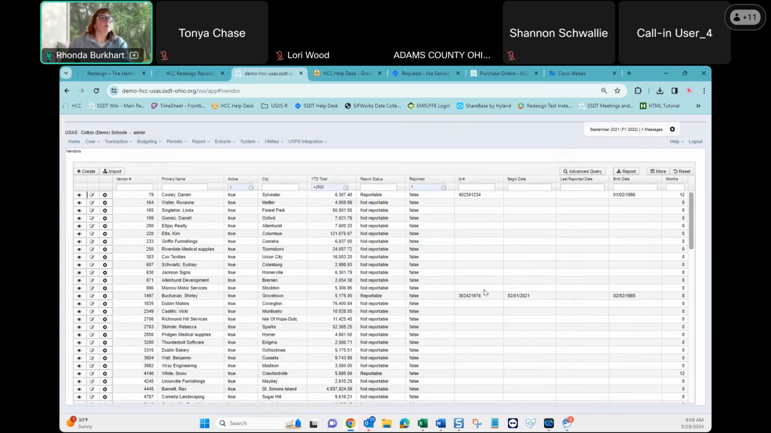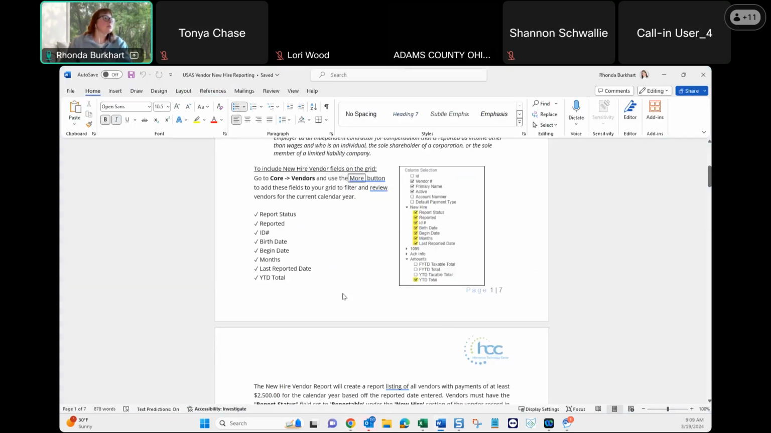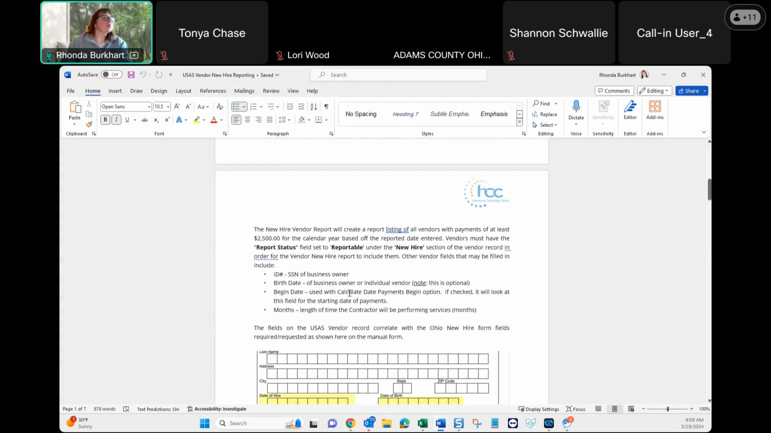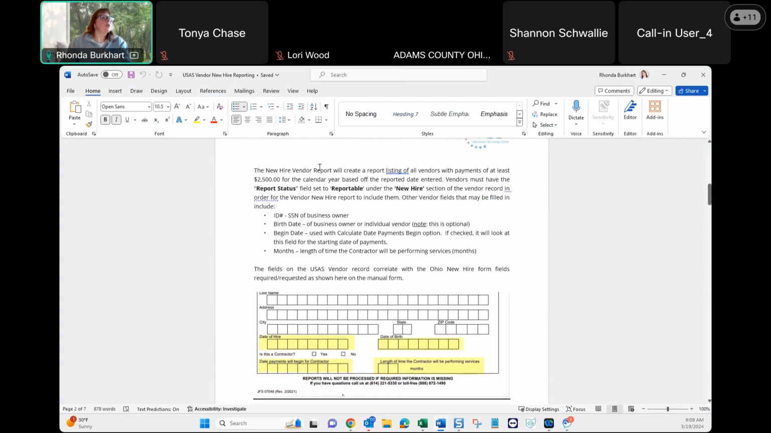There we go. Okay, going back to this. As I said before, they need to have payments of $2,500 or more to be reported and to be picked up on the report.